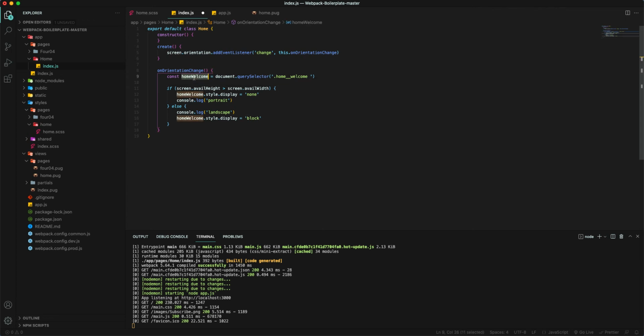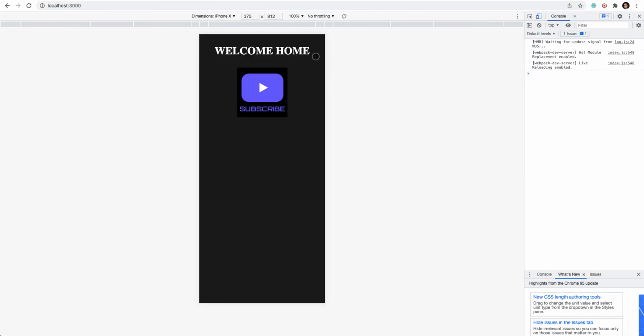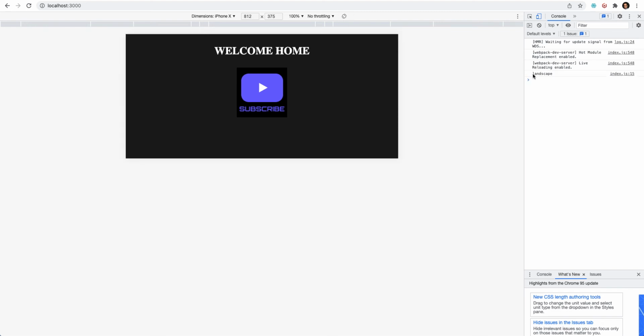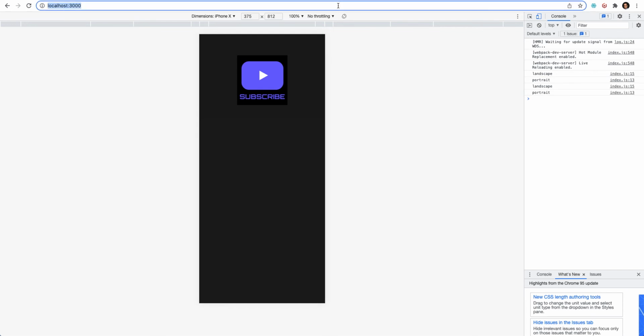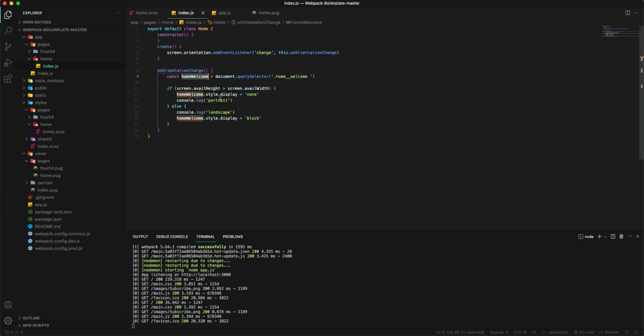I'm going to define my home welcome, and then I'm going to change the display to either none or block. Either I want to display it or not. So let's do it again. We are in portrait mode. If we go to landscape, we see landscape, portrait, landscape, portrait. So it's working, but the problem is that at the beginning, when we load the page, even if we are in portrait, it's going to show that note to us, and that's not what we want.